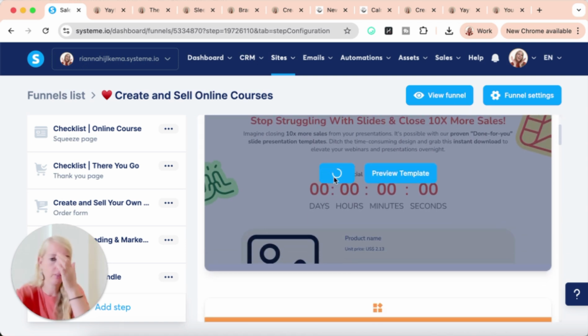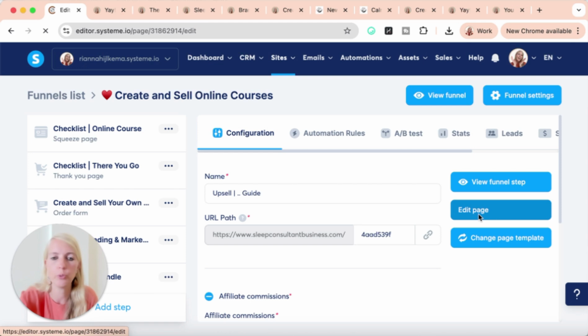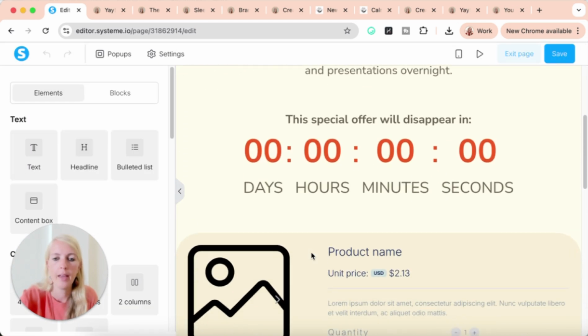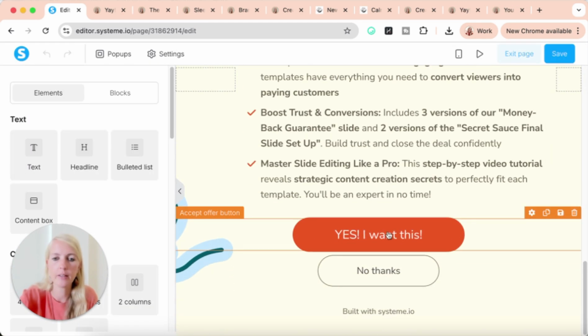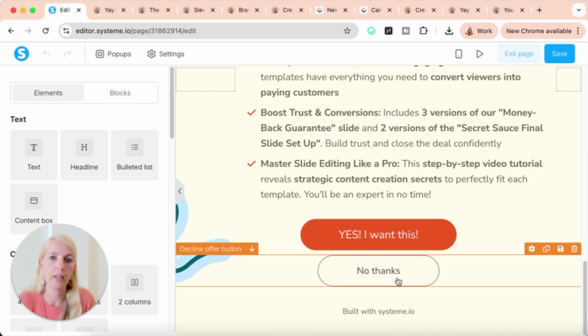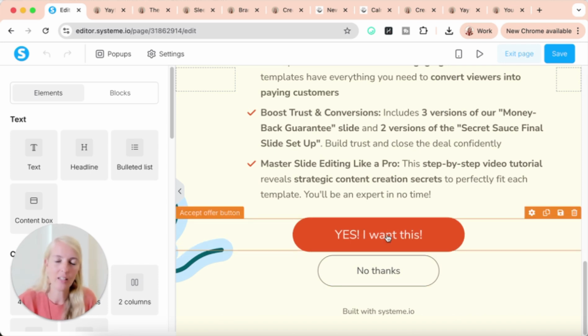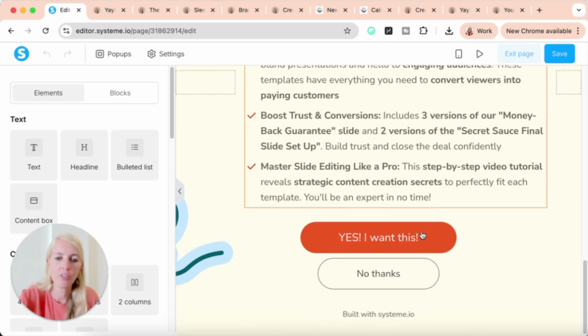Let's say we select this one. We're going to go to edit page. And as you can see now here, there's the button. Yes, I want this. No, thanks. So again, this is why I said add the price, or make sure that they understand that this is being taken away from their credit card. They're being charged on that, because I don't want to have any issues with people by accident making wrong choices. And so that's all. It's set up.